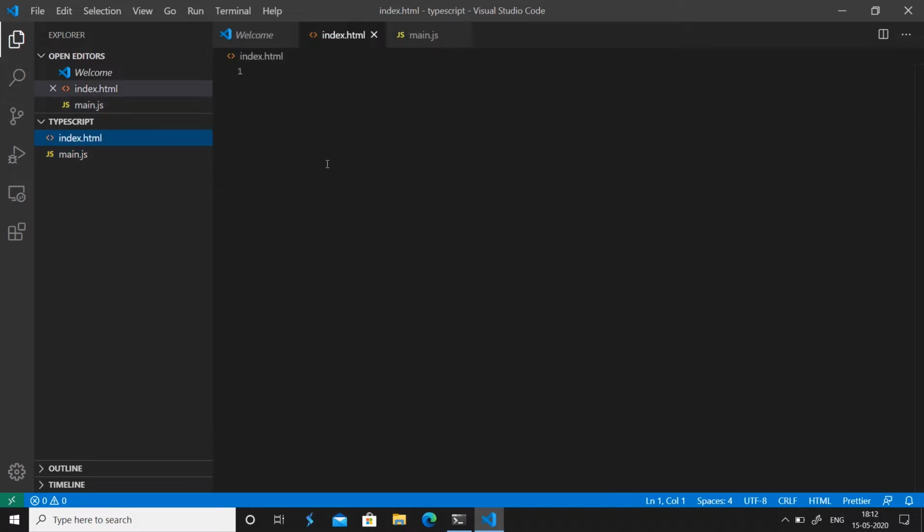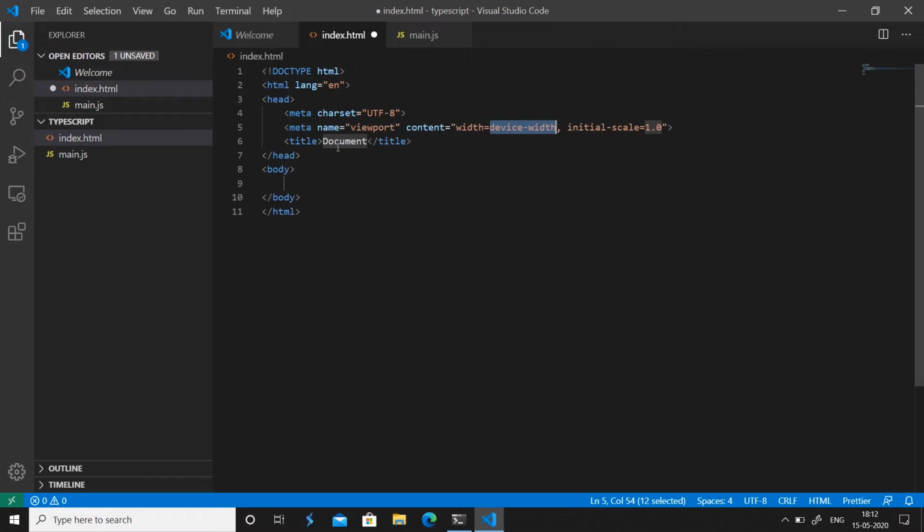So if you open this index.html and use this emmet abbreviation, it will create a simple HTML, which we can then rename the title to TypeScript output. Okay, so that makes sense. And now we can have hello world over there.